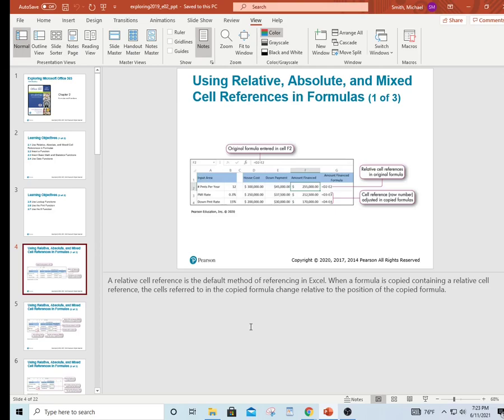A reference, a relative cell reference is the default method for referencing a cell. Okay, got it. It is the column versus the row. So A1 is a particular cell, but so is F4 here. Okay, F4.